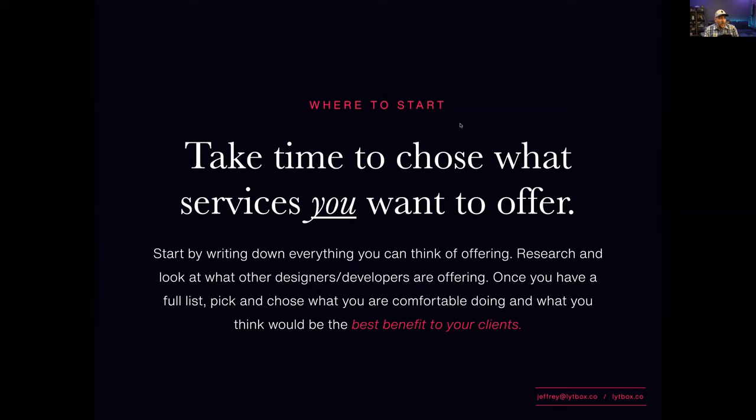And now we need to start. So where to start? So you want to take time and choose the services you want to offer. You don't want to just rush into it. What you want to do is start by writing down everything you could think of offering. Research, look at what other designers and developers are offering. Once you have a full list, pick and choose what you're comfortable doing and what you think would be the best benefit to your clients.